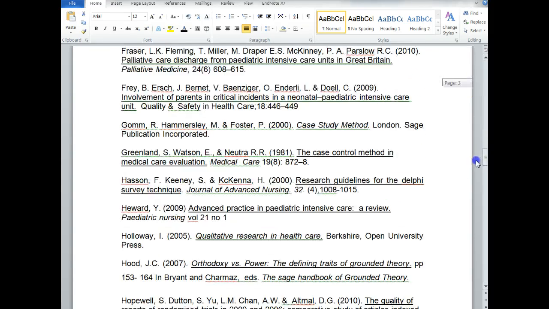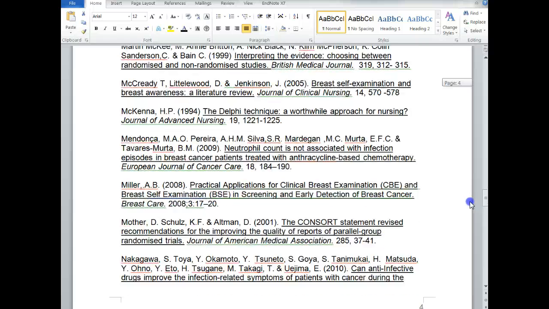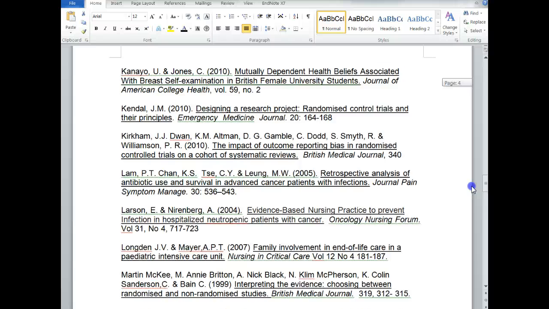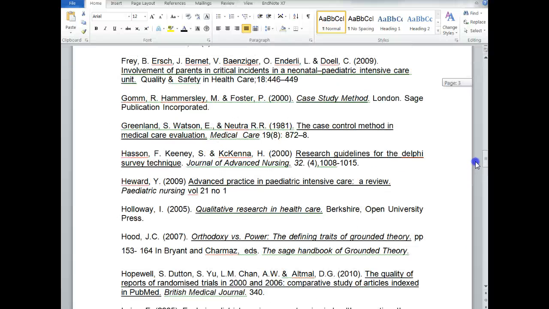So if we go down to the reference list and find Frey, where he is. There he is. So Frey et al. So there's more than 3 authors, so it's just et al. But all of the authors are listed. And you'll notice as well that just before the last author, it says and. So it's Frey B, Hirsch J, Burnett V, Benziger O, Enderley L, and Dole C before you actually finish with the date there.